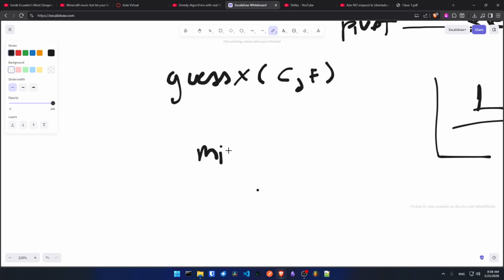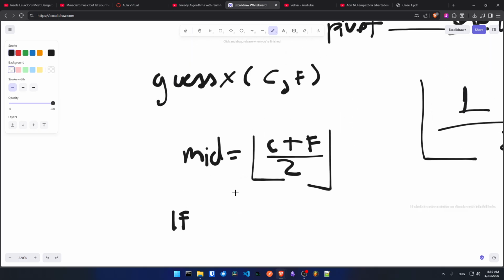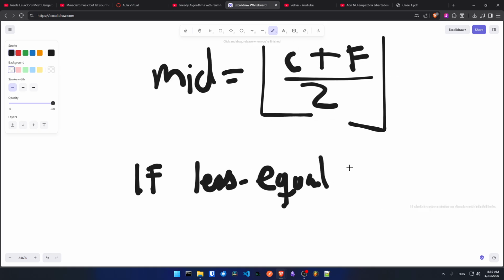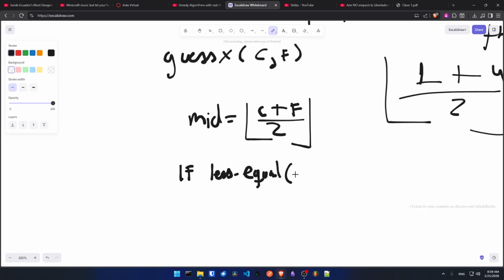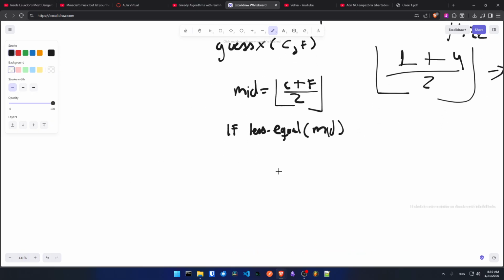So we're going to find the pivot. I'm going to write it as mid, where I use these two numbers divided by 2, and then I use the ceiling, the floor function, to select a mid item. And then we ask that mid item with the function less equal. We ask if that item is greater or less than x.